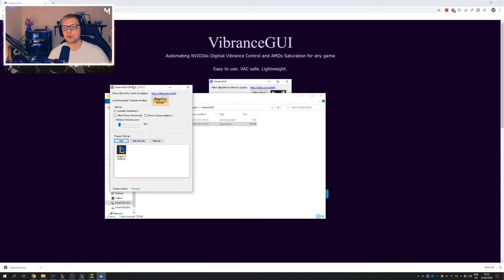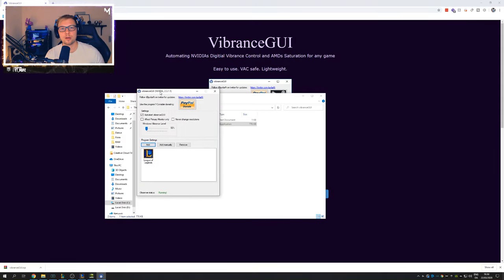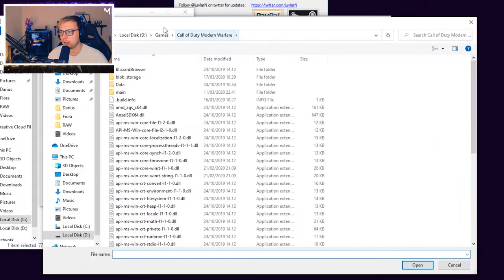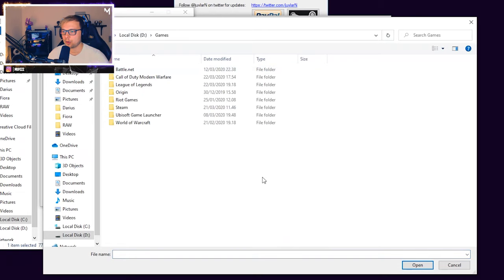So let's imagine this program can be used for several different things. Imagine that you want more color in Fortnite as well. Maybe you want less color in Call of Duty, and maybe you want even more color in something else. So if you don't have the program open or the game open while you're here, then you can go to add manually. And it'll say, okay, I'm going to go to my games folder.